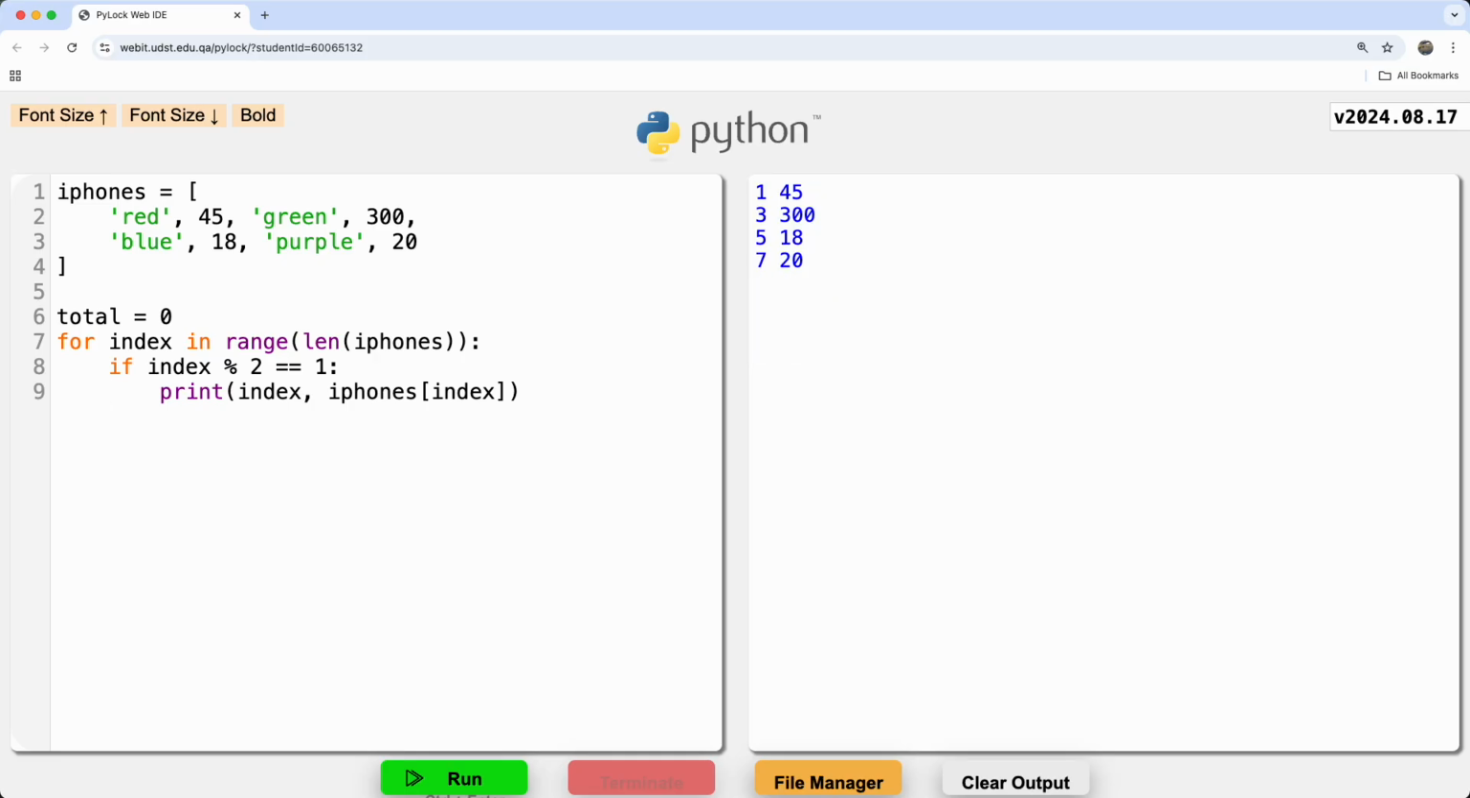Good, so now I've isolated it. I only see the values. I'm missing all of those names. Perfect, that's what I want. Instead of printing them, I would say that total is equal to iPhones at index. And at the very end, I can print the total. There you go, so there's 20.